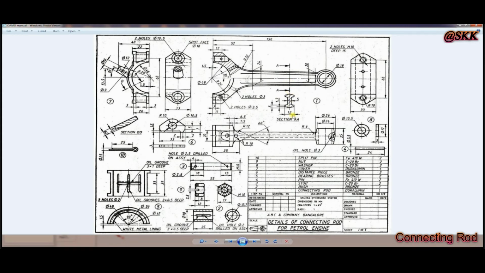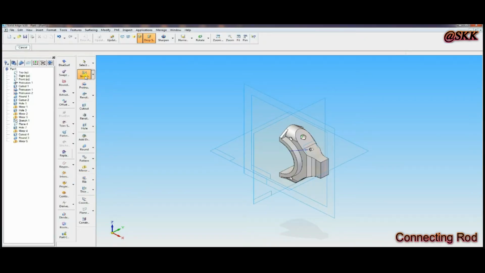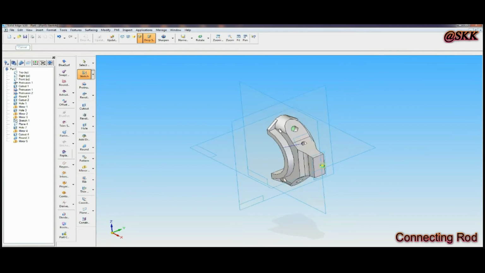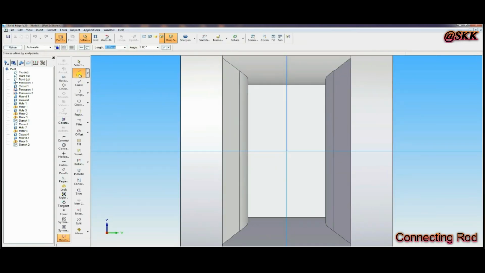Now go to the eye section. First the eye section, the length height of that eye section is 24. An eye-shaped profile you have to draw. For the sketch, select that surface. Here first you have to draw a simple profile with the help of the line command. Draw a profile like this, the actual shape of the profile.